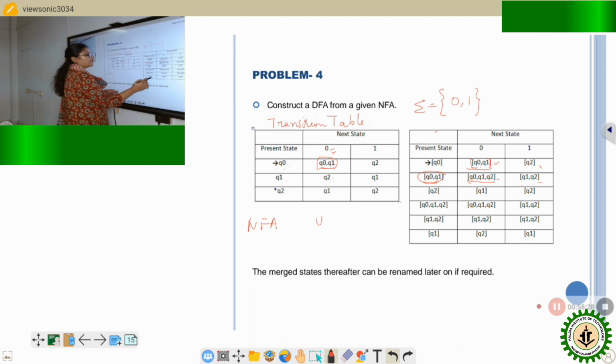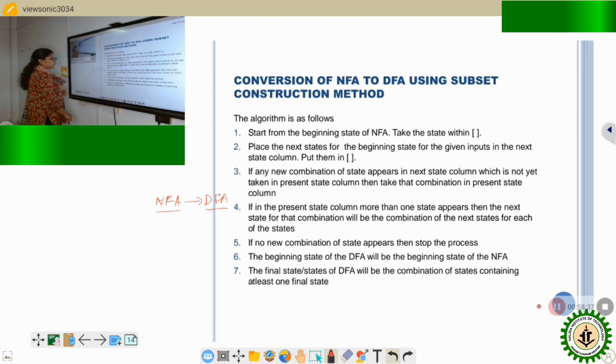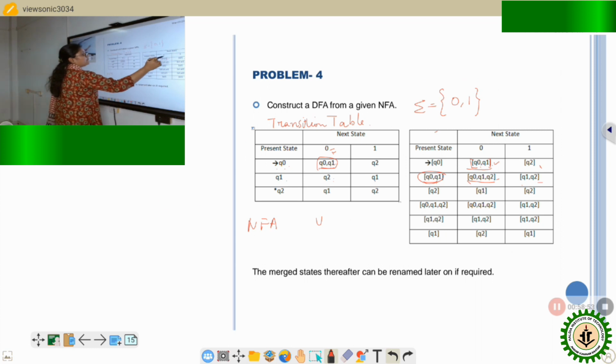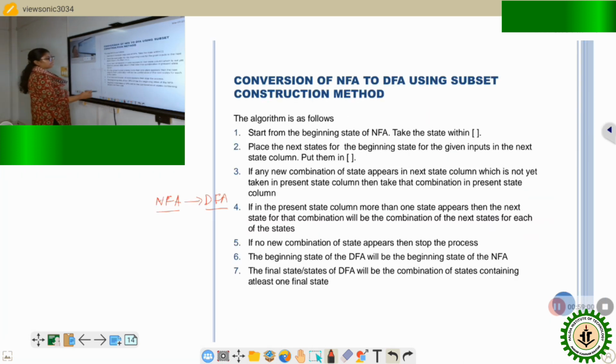And at the end, if you find no other state that needs a definition, you just stop the process there. That is what is written in the algorithm. Place the next states for the beginning state for the given inputs in the next state column and put them in this bracket. If any new combination of states appears in the next state column, that means if any new state is being created, then you define it in the present state column. That is what is explained.